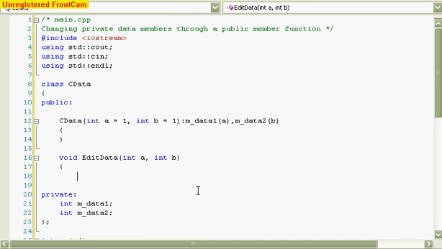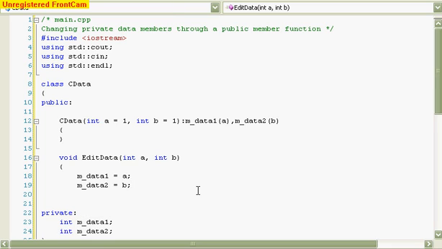In the main body of the function, you'll be changing the values of mdata1 and mdata2 so that they match the values that you entered for the edit data function parameters. So it'll just be m_data1 equals a and m_data2 equals b. And because its return type is void, you just put return because you're not going to be returning anything.